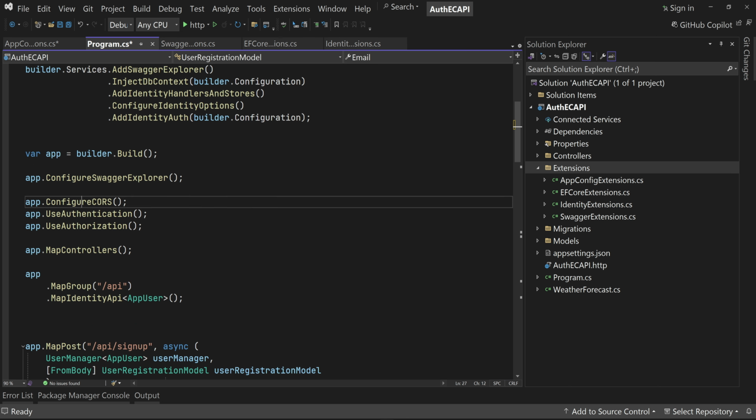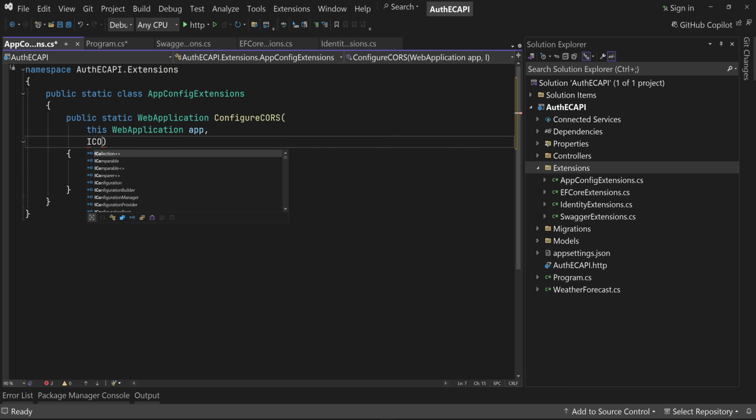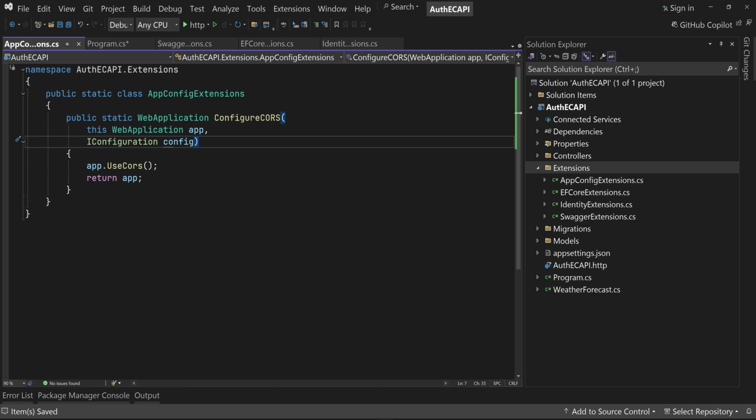Now you know what, for configuring the CORS we may need data from this appsettings.json file. So in those situations we have to pass the configuration object like we have done here. So let me copy paste the same here. Now we have to add the necessary parameter inside this extension method, IConfiguration as config.